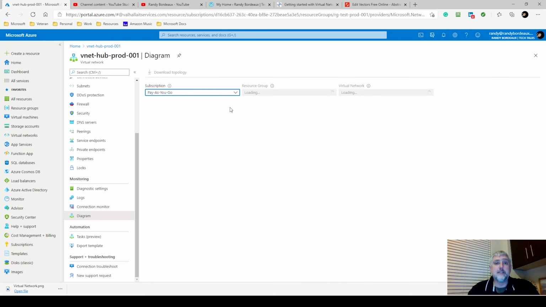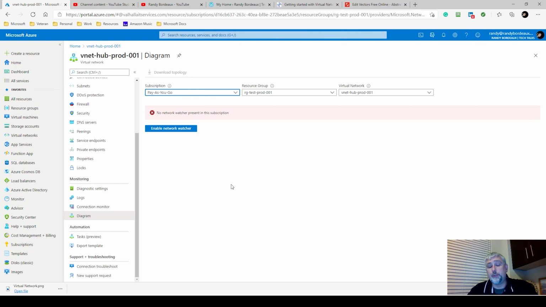Diagram. This is your best friend if you are trying to do Visio diagrams, right? You have to have Network Watcher enabled for it, which you should anyway. It's free. It's a great troubleshooting tool, which we will cover in another video. So you would be able to just download the topology, and this is going to build out with the little Microsoft diagrams an SVG file that has this network where everything's at. Right, all the way down to the network interfaces, which is fantastic. You can download that, copy and paste it, throw it in your diagram.